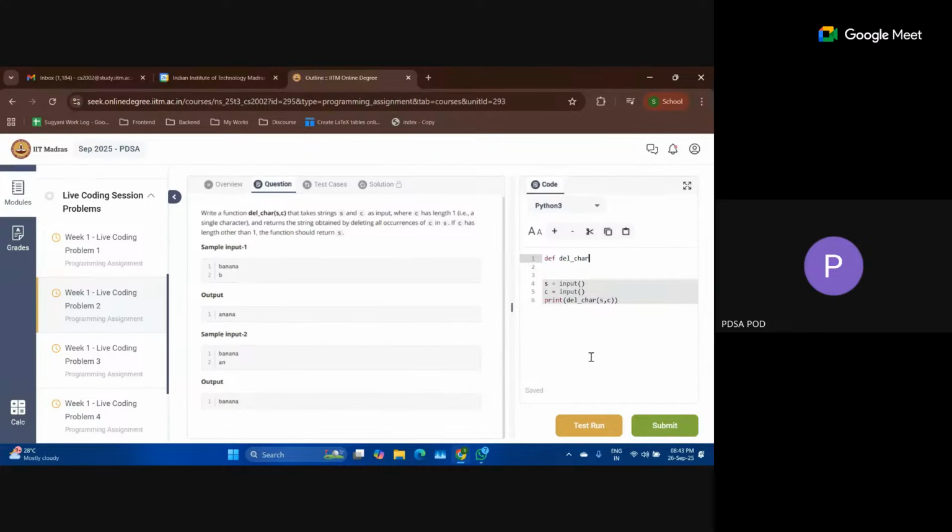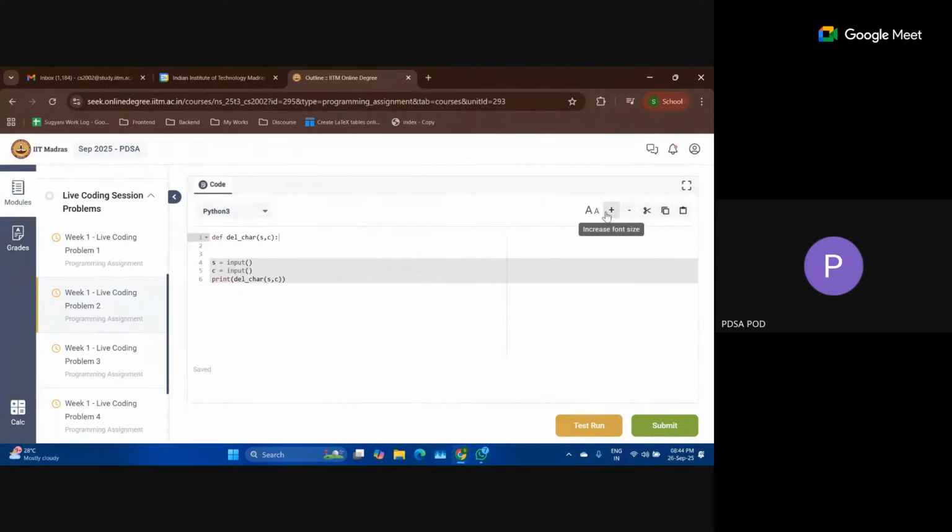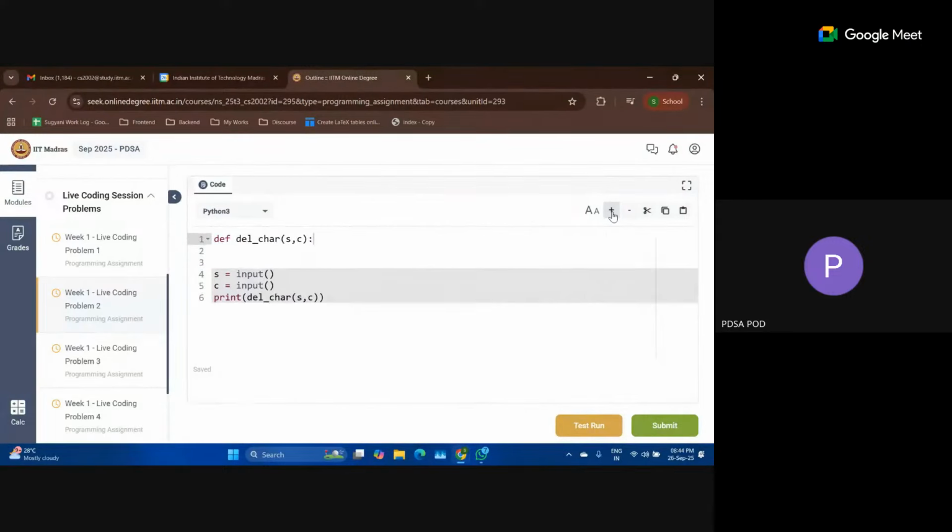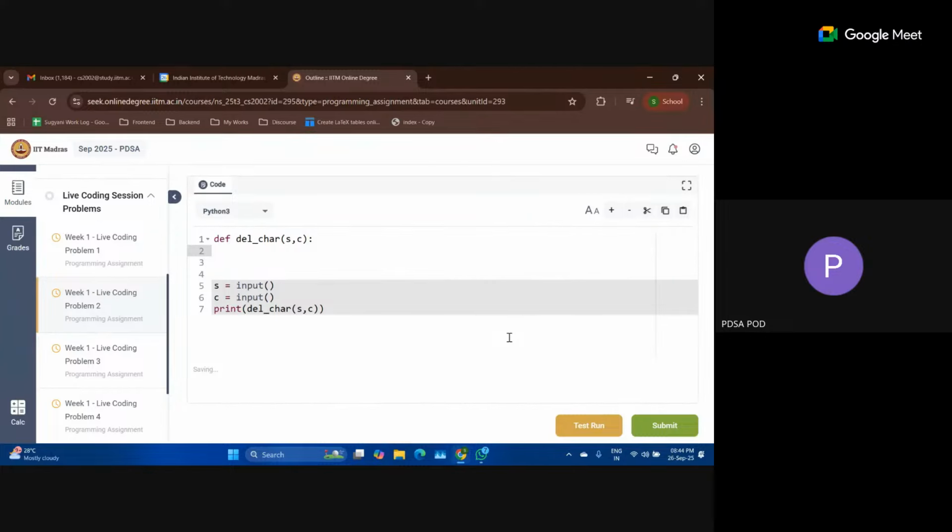So define delete(s, c). This is my input. s is the original string. c is the character that I need to delete. First of all, I will check the length of c. The first thing that I will do is check if c has more than one character.